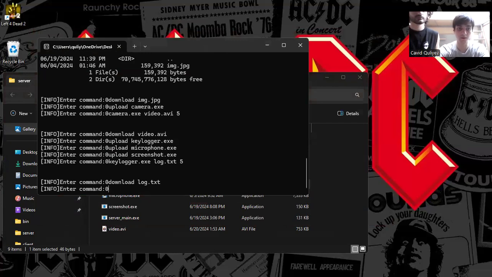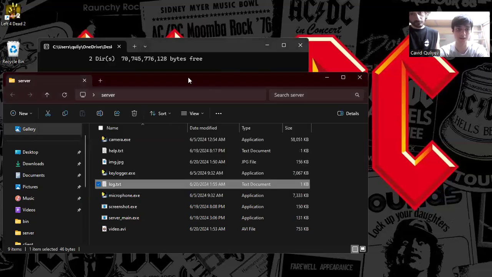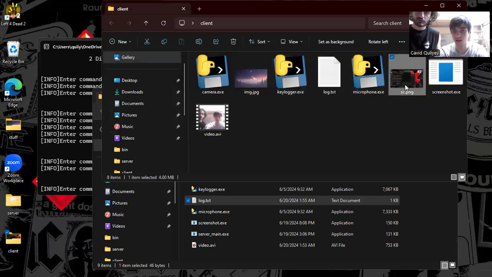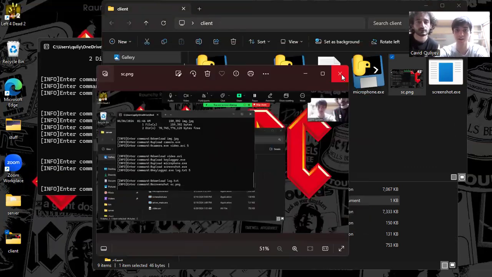The next main component is taking a screenshot. In order to do it, we have to provide the file name. Test.png, I guess. Now let's see whether the screenshot was taken. And yes, as we can see, cs.png, this is the screenshot of our screen.